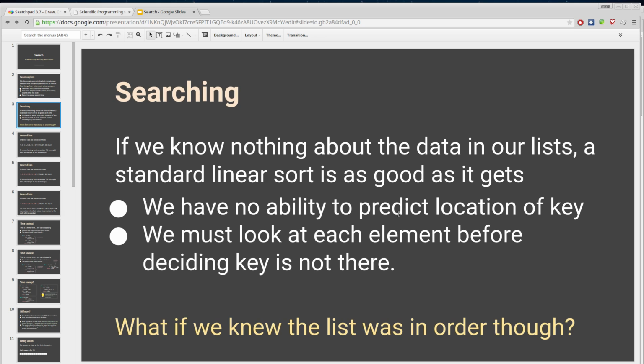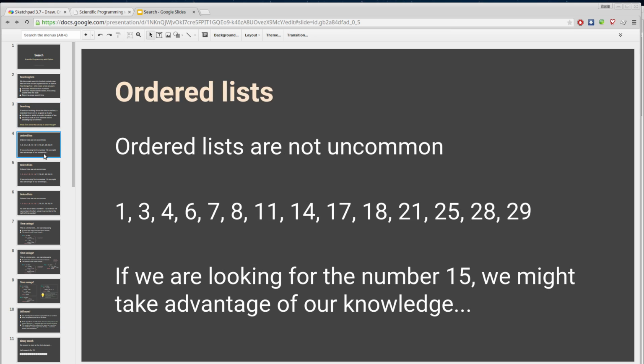And so if you're paying attention to the last module, you probably know where I'm going here. What if we knew that the list was already in order? What if it was a sorted list? If it was a sorted list, we actually have some more options.